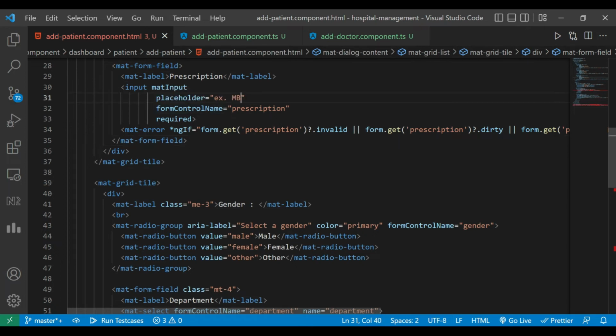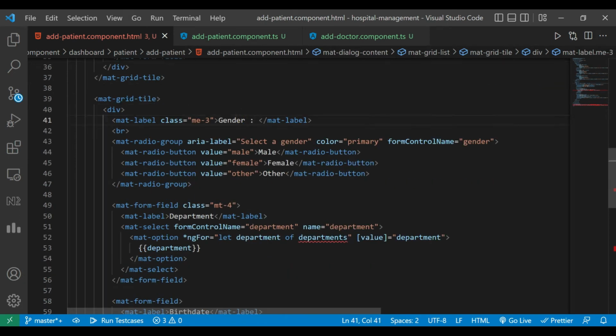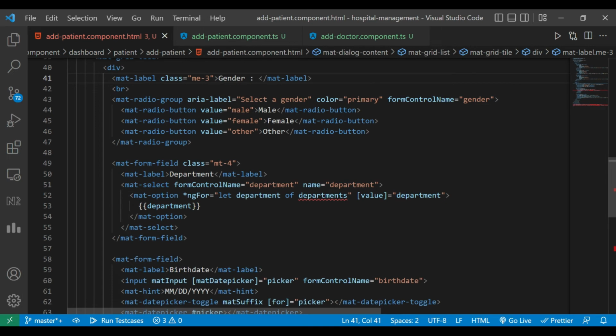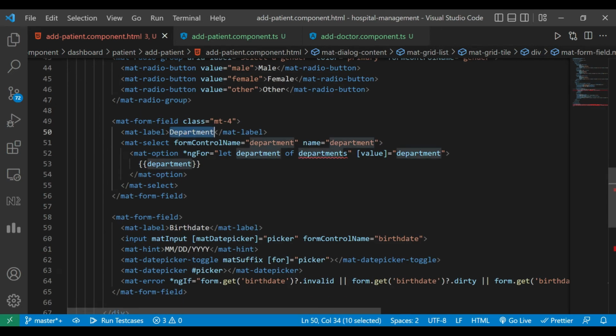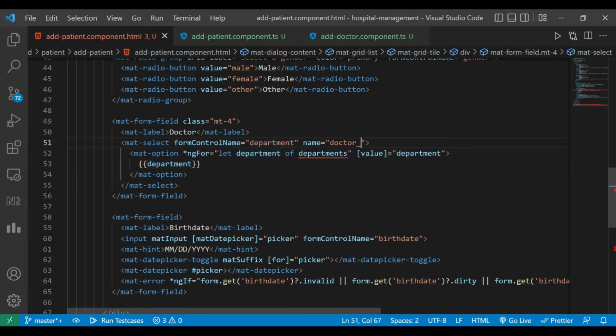Then we have a gender, so it is the same. And for the departments we are going to replace it with the doctors, so list of available doctors will be shown here instead of departments. So when we are going to register it, that will be shown here. So first thing first, we'll change the name to the doctor ID.